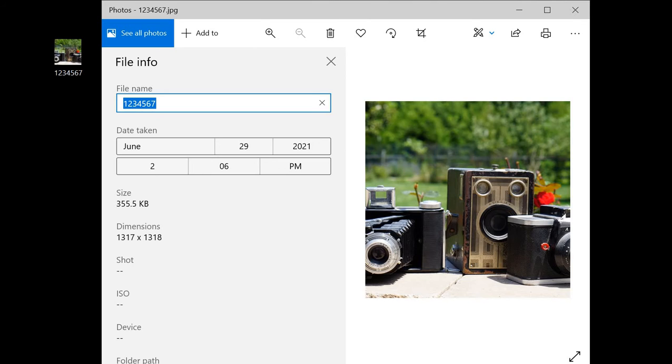Old Cameras, seems appropriate, underscore, click enter, and now that photo's been renamed. You can see it over here on the desktop, right here. So now I can close it, and that photo has been renamed, and this photo has been renamed.